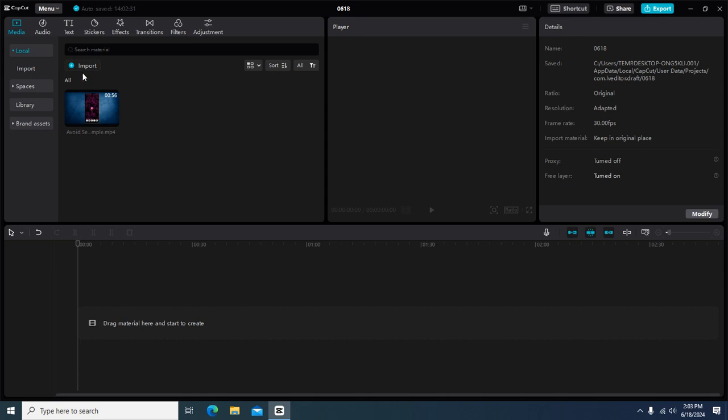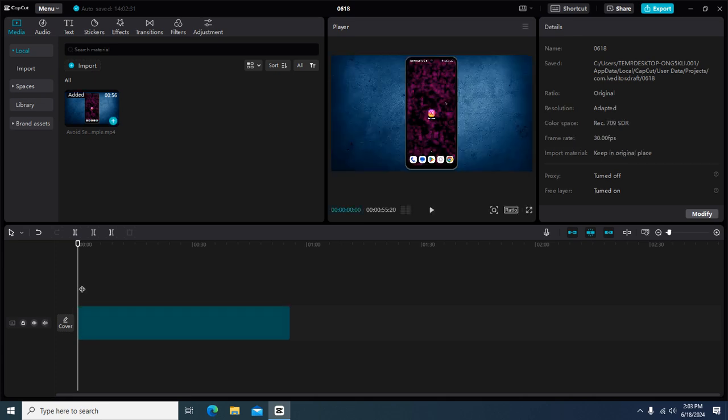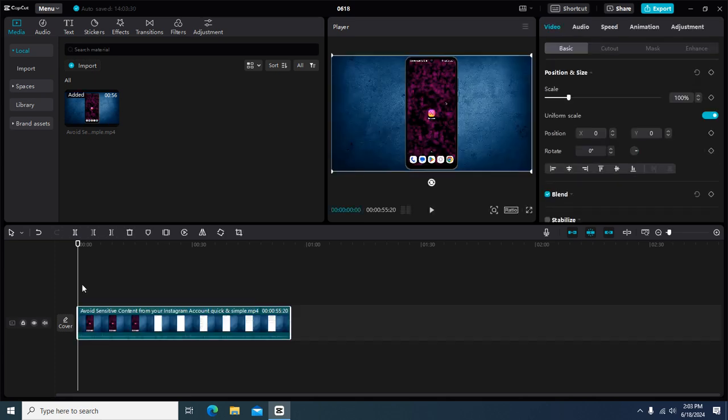By tapping on this import icon and tap on your video and drag it to the timeline of Capcut and paste here. For making text glowing, first let's create caption of this video. In Capcut it's a really simple process.